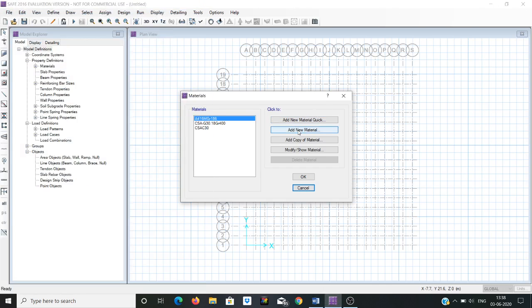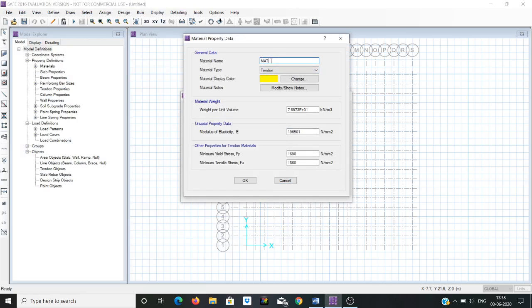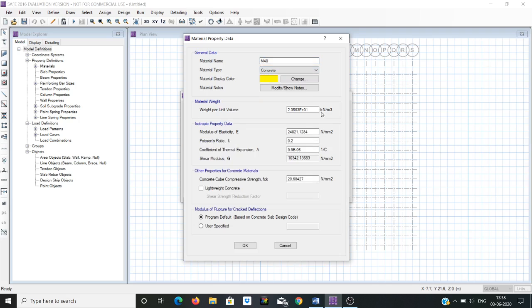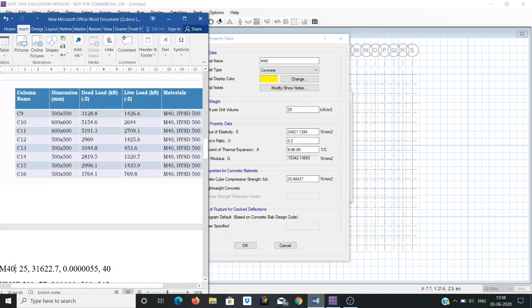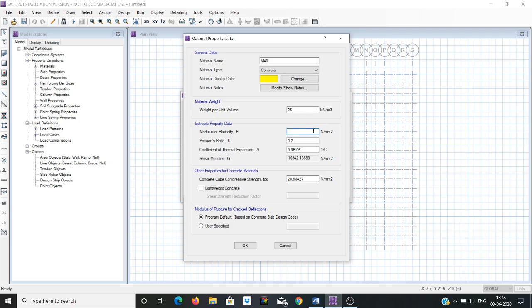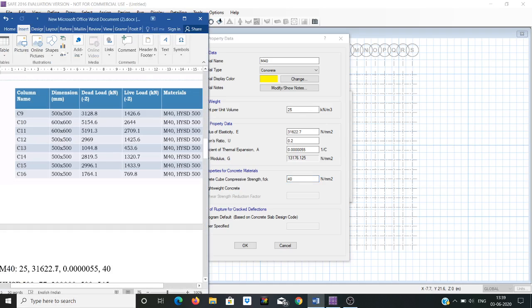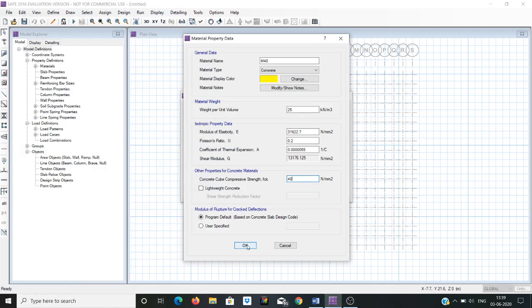Add new material, in this material type M40, and the material type is concrete. In this we have to give 25, and the modulus of elasticity is 31622.7, and this coefficient is 0.12355 and the concrete Q property is 40. So we have to match this 40, this one, and 3160. Okay, now click on OK.